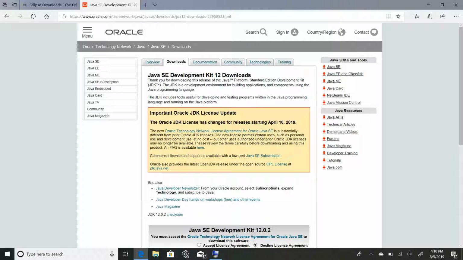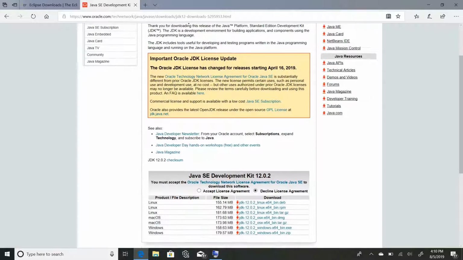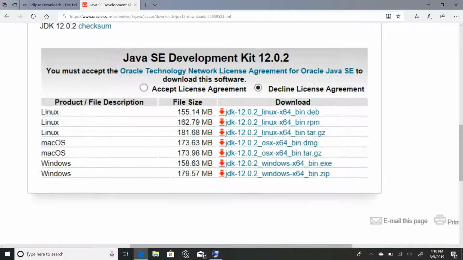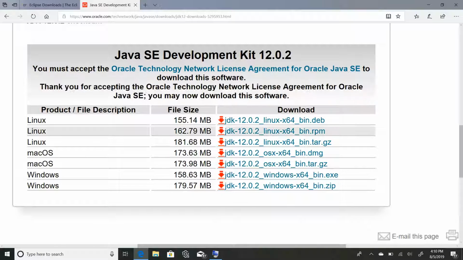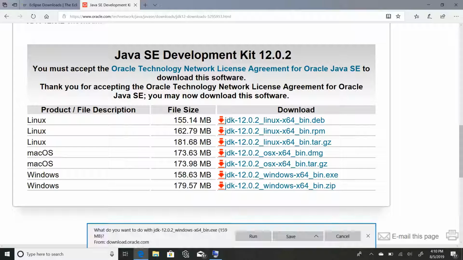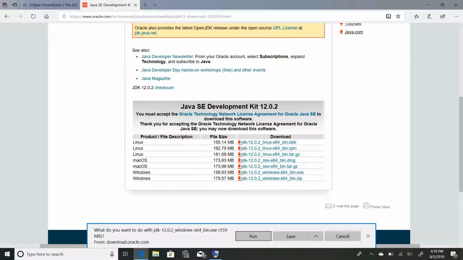You can see I've already done this kind of stuff, so basically I have a Windows, so I'm going to do the executable file. Well, first I'm going to set it up, then download that. I'm going to run it. You don't really want to save it, because it's just a file that helps me set up the JDK. It's not actually the JDK.